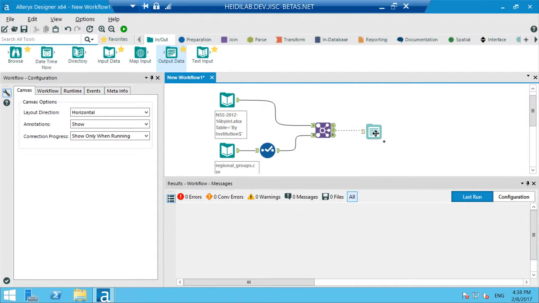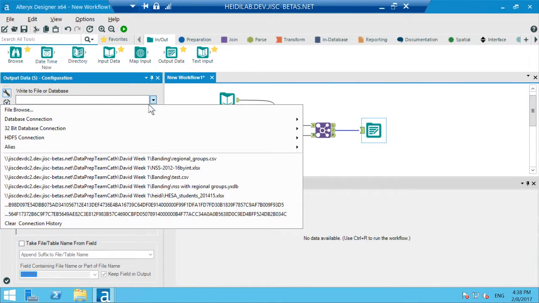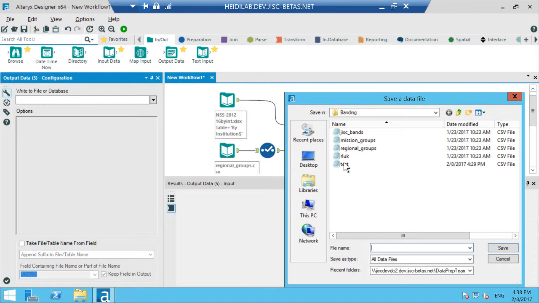So if I put one of them in, it's a very simple workflow. This takes the NSS table, the NSS Excel file, loads into this join, takes the regional groups, changes the UKPRN so it's the same type as NSS, puts it into the join, and then the join goes. Then the result is in this output data tool, which only has one thing we need to change, which is what we're saving it as.